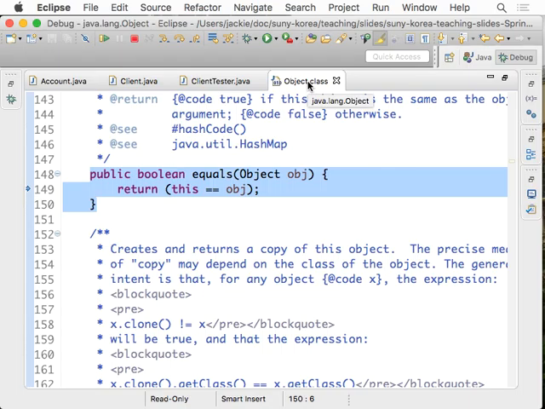Remember, we said already that in Java, the object class is the ancestor class of every class. The object is always at the top of the hierarchy. So somehow you can think of the object class as extended by the account. Now the object class has an equals method. So it's going to be boolean equals, with some parameter here, right?